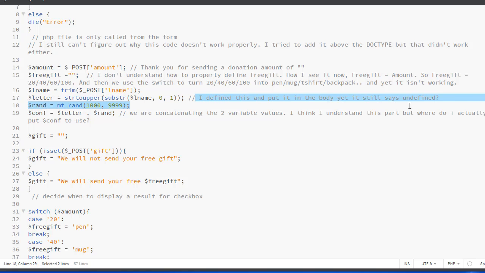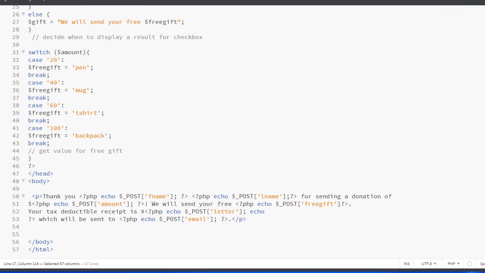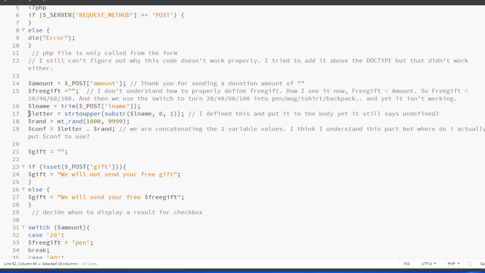Again, let me address this question. I defined this and put it in the body, and it still says undefined. No, you didn't put that in the body. What you put in the body was a statement to retrieve the value of an element whose name is letter. There is no HTML element in the form with the name of letter. This is letter. It's a variable name. So this was not defined in the body. And why it says it's undefined is because it doesn't exist. So you need to pay more attention to what you're doing here.